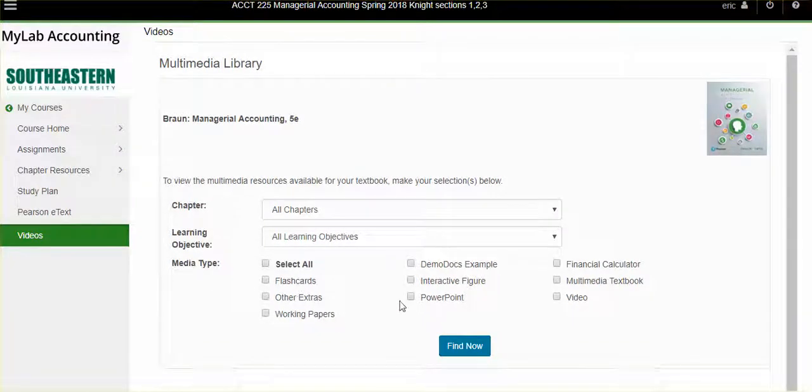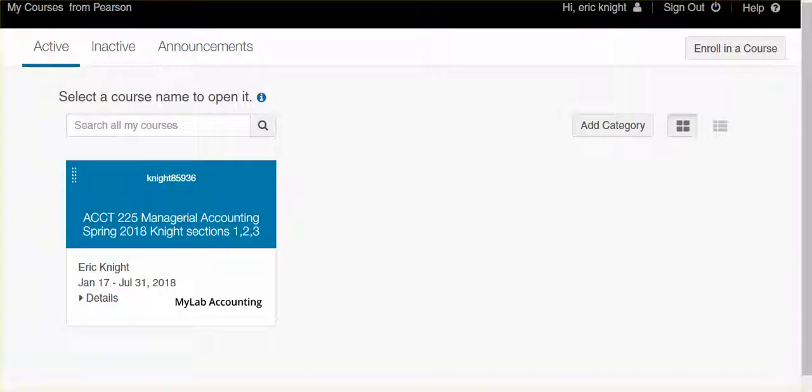Flashcards, PowerPoints, videos, multimedia, textbook information, calculators, demo docs. So there's a lot of things available through this also. So I just kind of wanted to go through and give you an overview of how this kind of works so that you will be ready to get a good start on the work this semester.